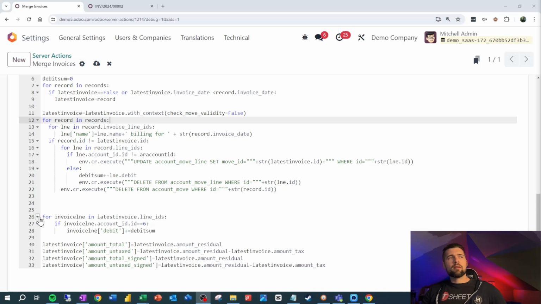And then for the last item here, we're going to set the value of our AR line equal to debit sum. So we're taking all the AR lines that we deleted in all the other invoices, taking the net effect of those, and adding them to the AR line that we have here. There are some fancier ways that you could do this, but I think this helps you to walk through it. And then finally, we are updating the summary fields on the invoice that we kept so that those are all accurate.